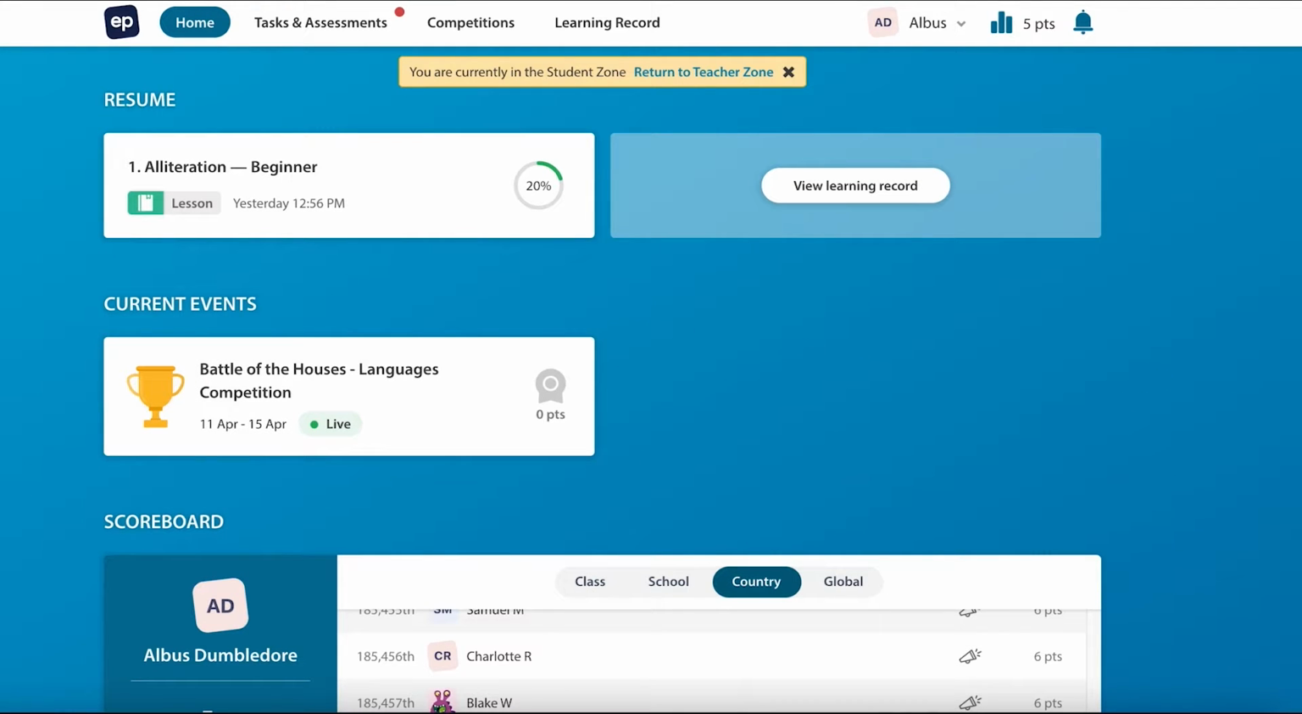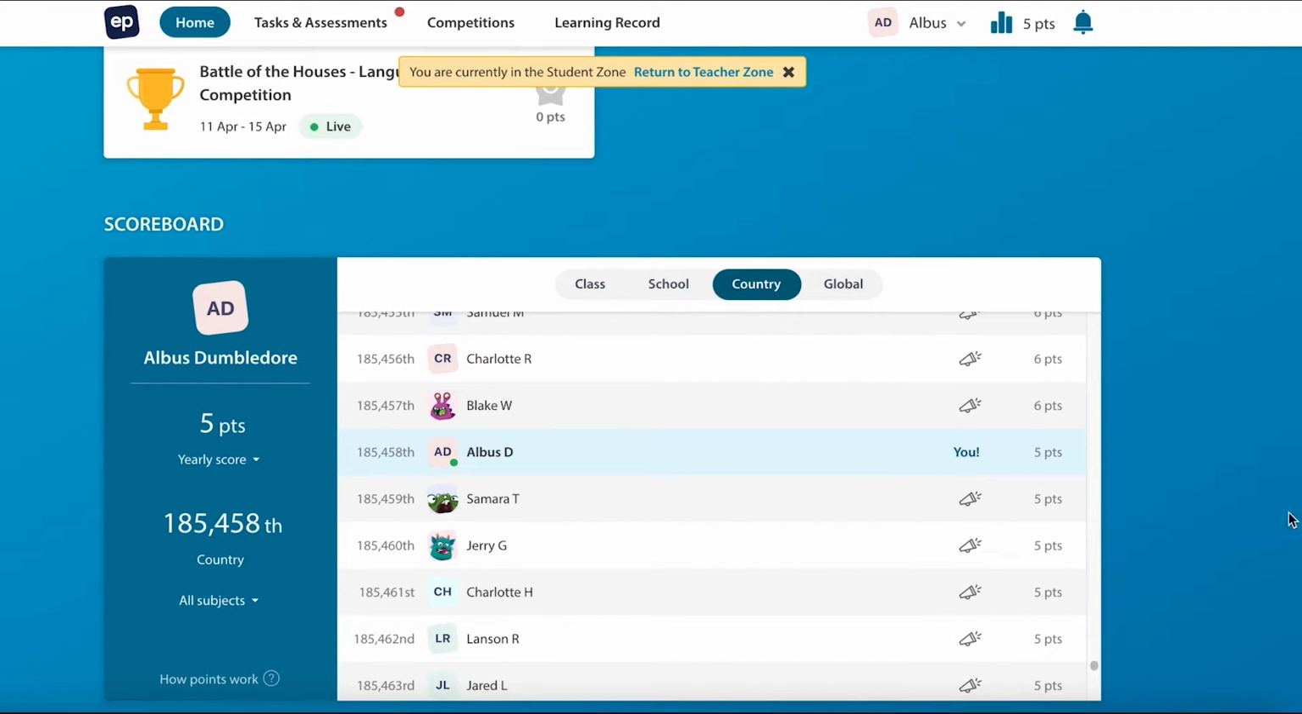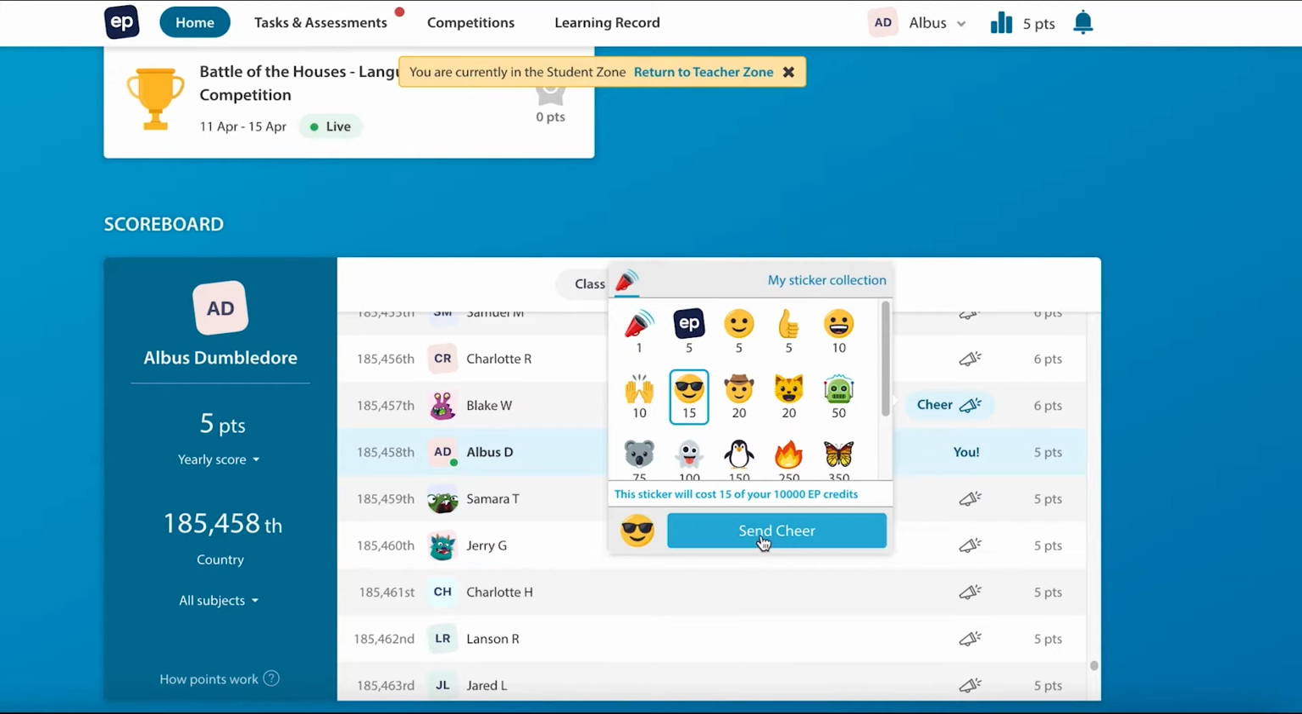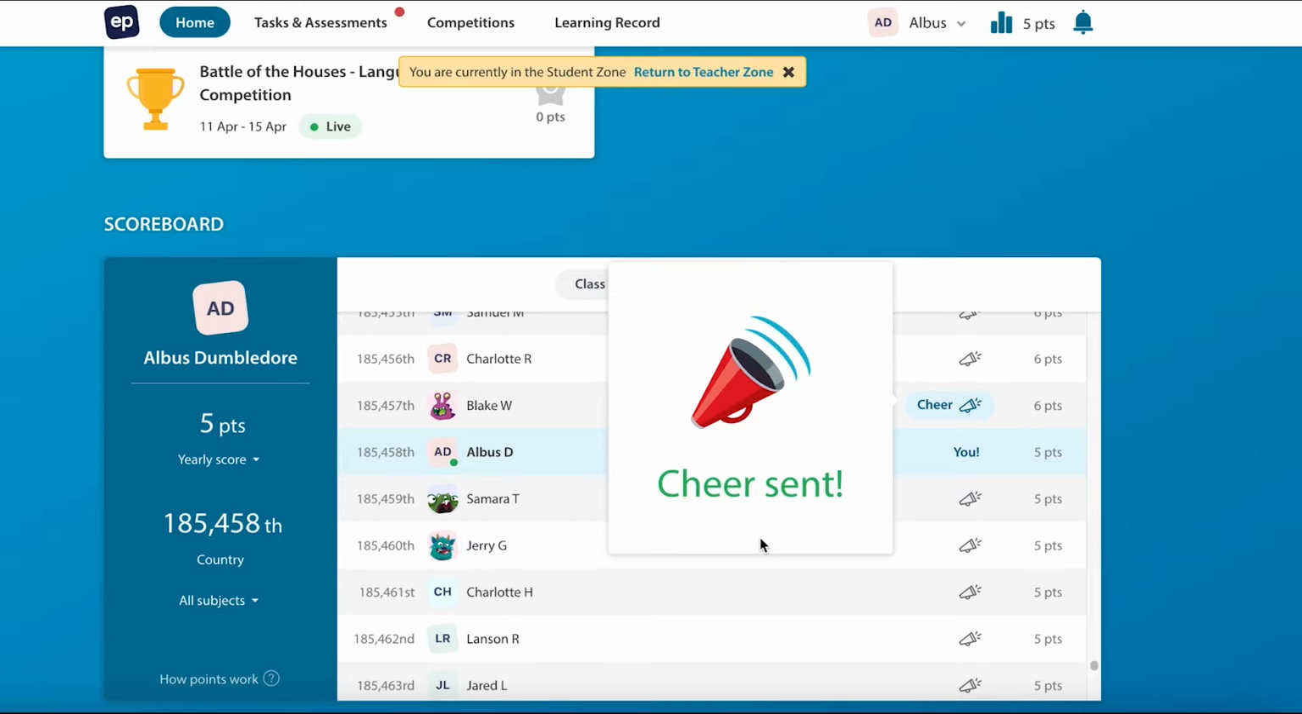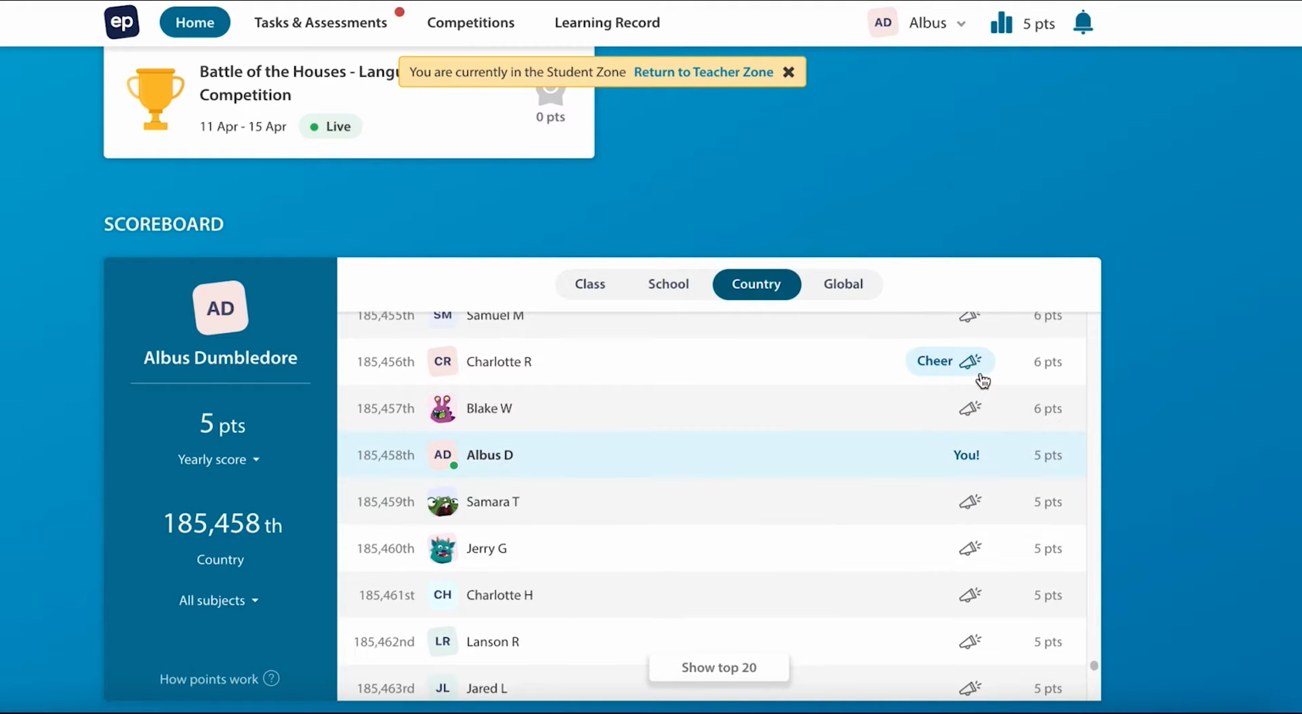Just below that, we have the student scoreboard. From here, they can send cheers to their fellow classmates. Students earn credits by completing work and playing Dash, and can then spend these credits on sending a range of stickers to their peers.